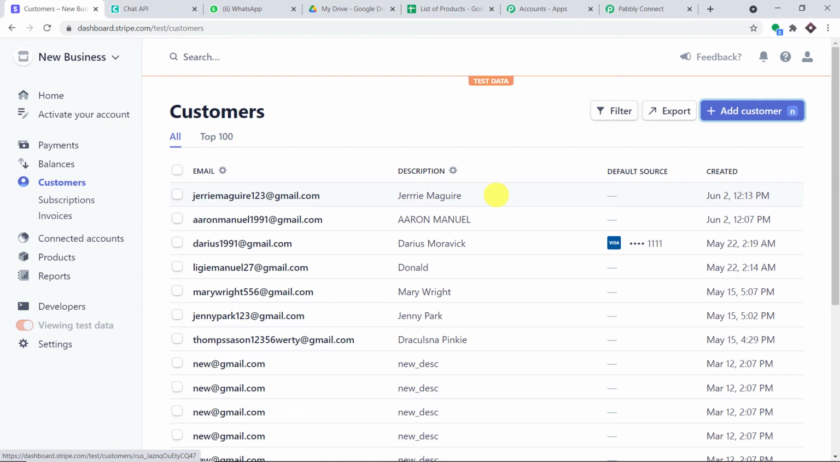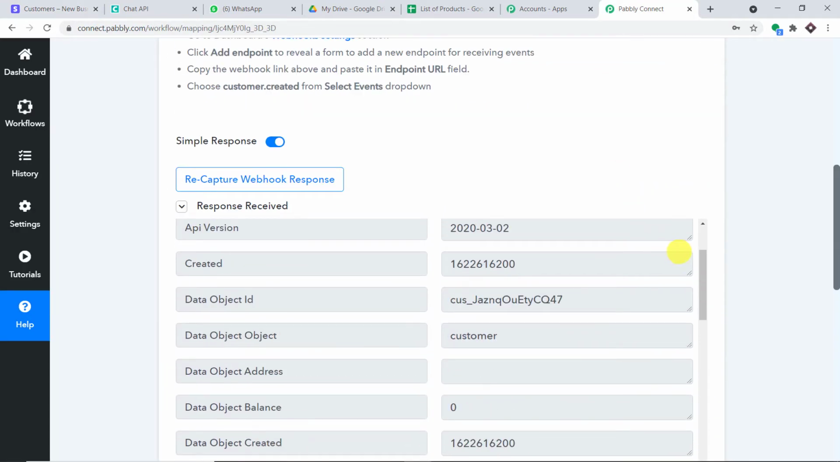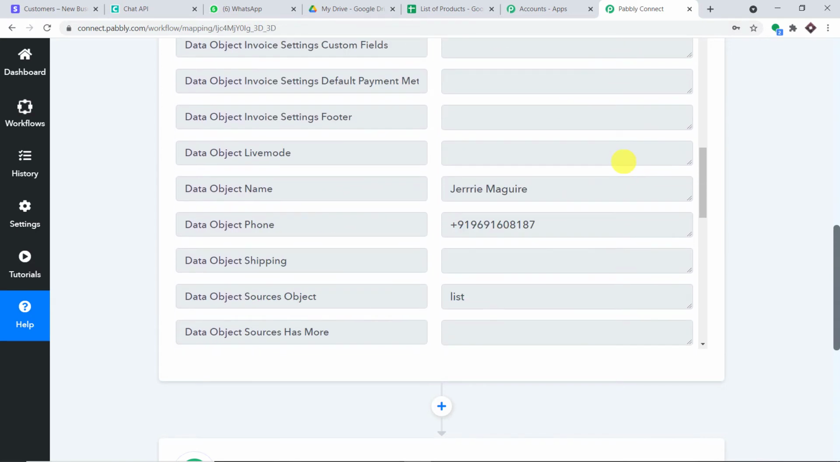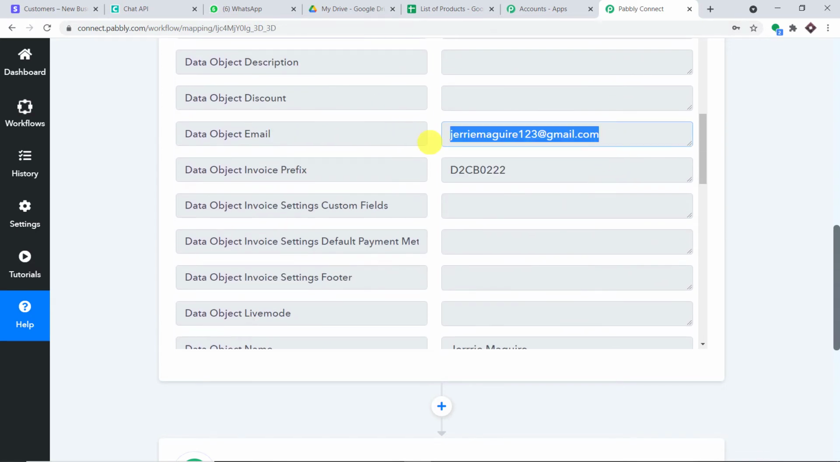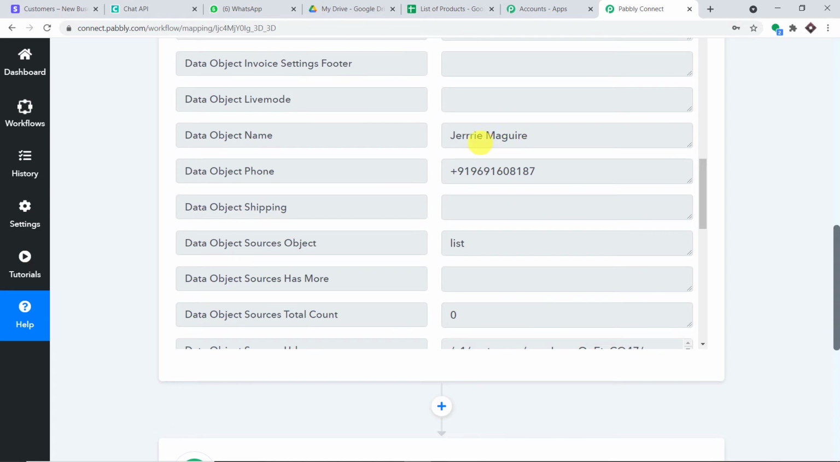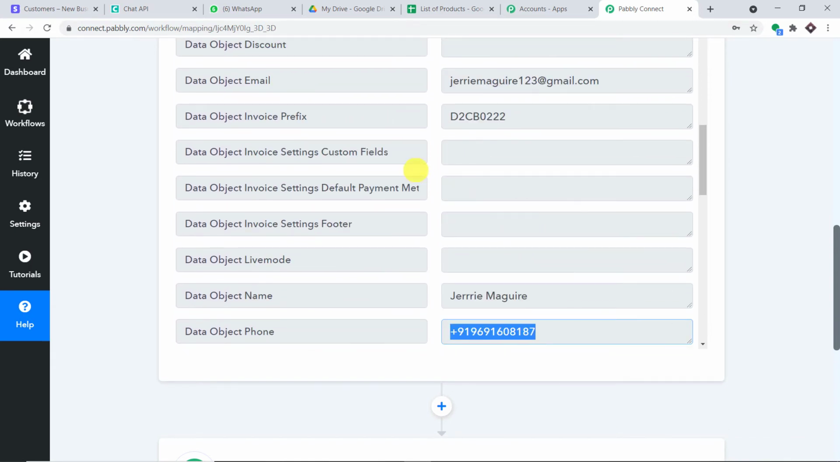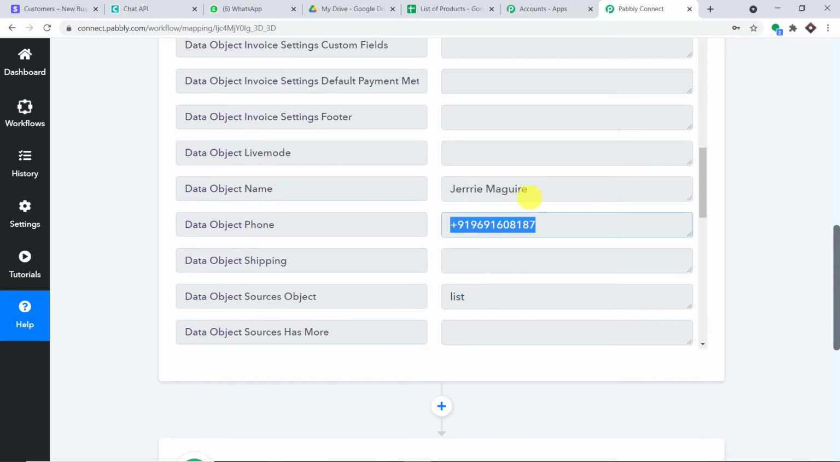Now, since Pabbly Connect is integrated with Stripe, let's have a look. Has Pabbly Connect captured this detail or not? So let's have a look. Yes, the data has been captured. So these are the details. Okay, so let me just scroll down. We have the email, that is jerrymaguire123@gmail.com. The full name is Jerry Maguire, and this is of course his phone number where we will be sending the WhatsApp message. And yes, so we have rest of the details. That's not really important. The most important detail is definitely the full name as well as the phone number.